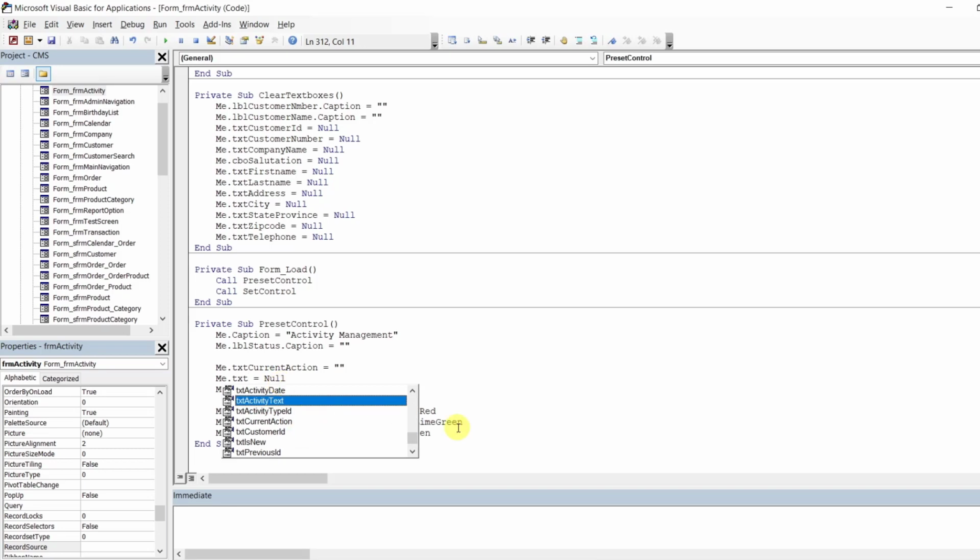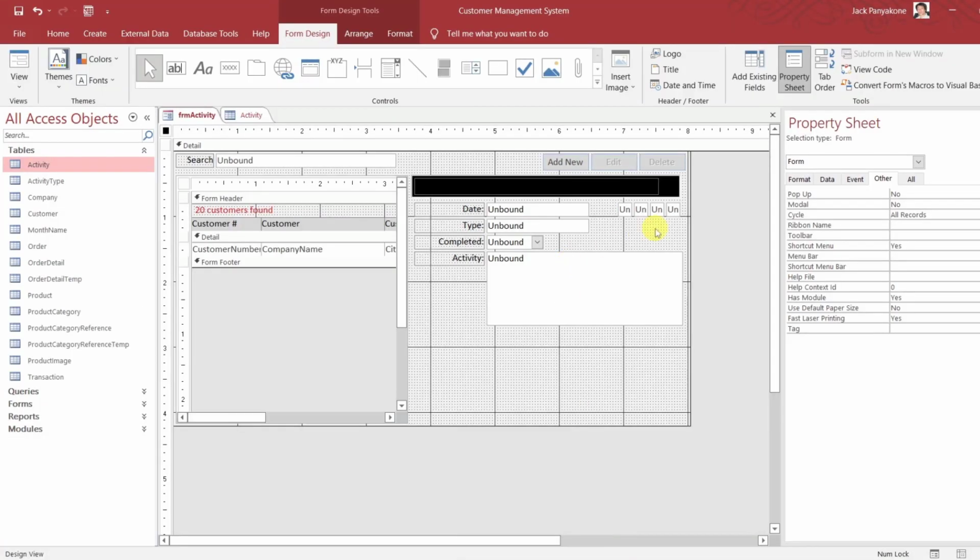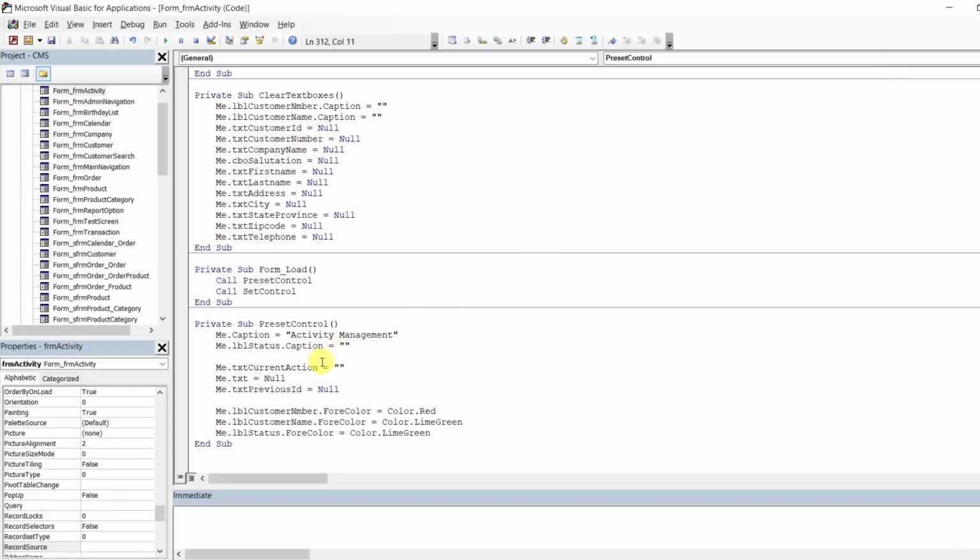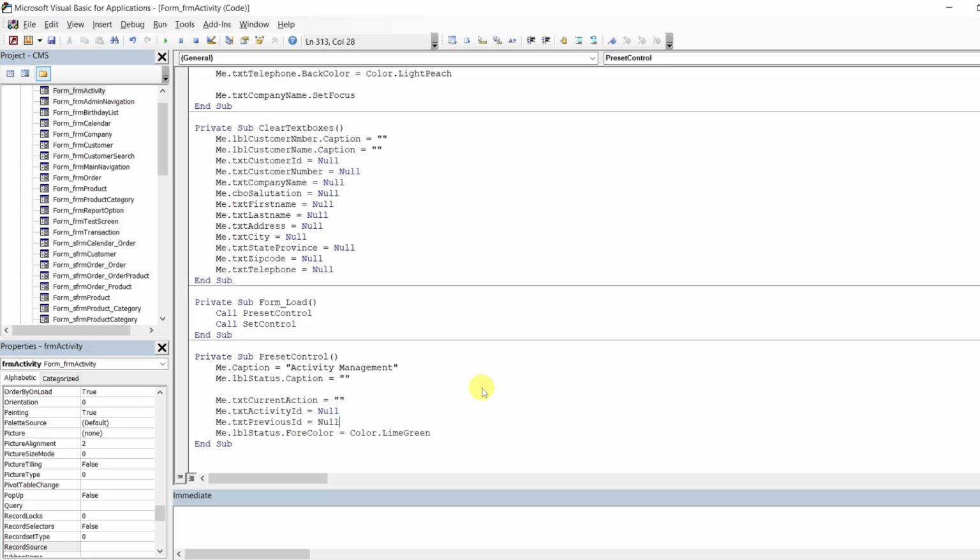Oh, we haven't changed that one. Let's go back. This guy should be customer, should be activity ID. Activity ID. There you go. And everything's the same. Let's go back to the code. So now we're going to say txt activity ID, like so. We don't have this guy, so we'll go ahead and delete these guys, just like that.